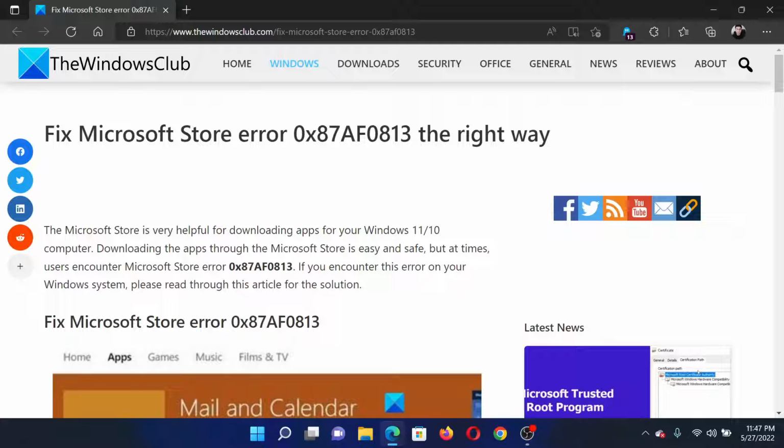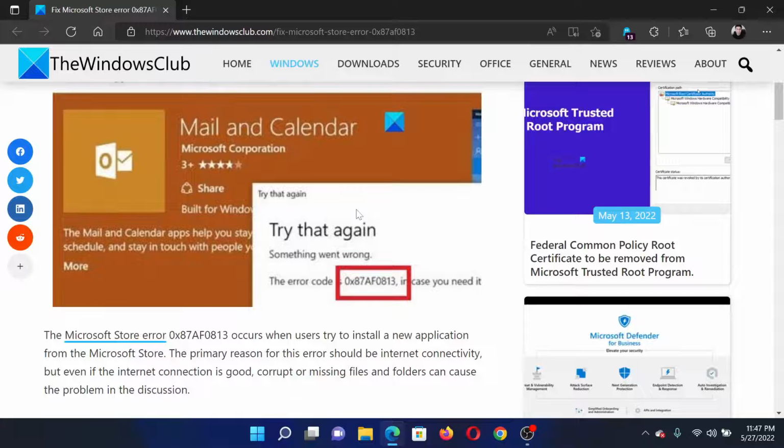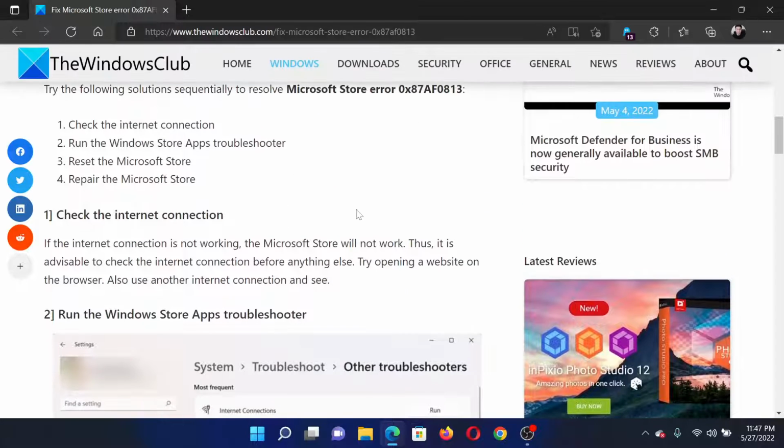If you wish to fix Microsoft Store error 0x87AF0813 on your Windows computer, then either read through this article on the Windows Club or simply watch this video. I will guide you through the resolutions.